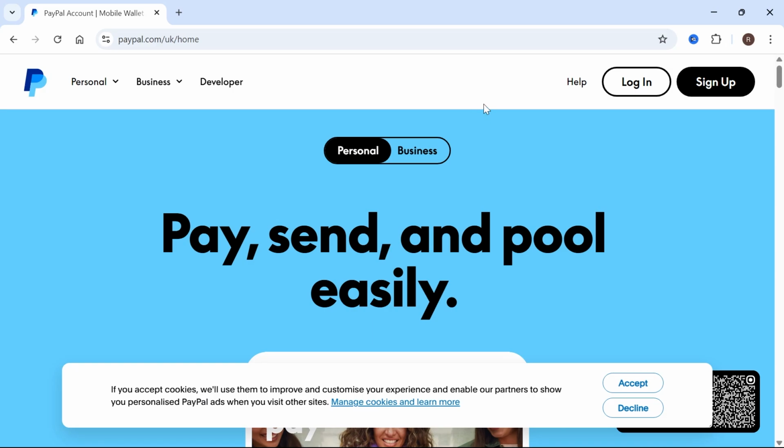In this video, I'll show you how to send an invoice in PayPal to go and collect payments. So I'll be demonstrating this on a computer, but this will also work on the mobile app as well. So the first thing you need to do is go and log in with your PayPal account.